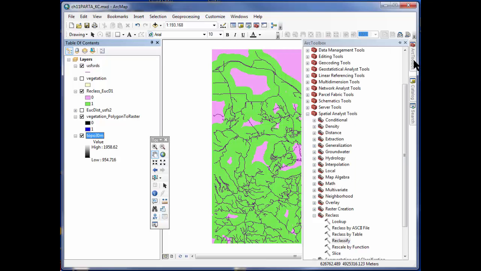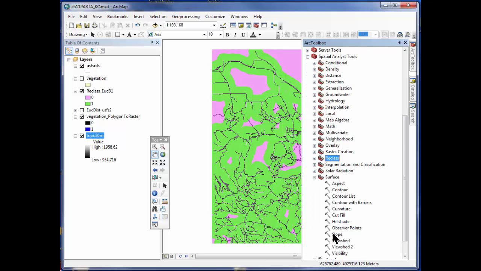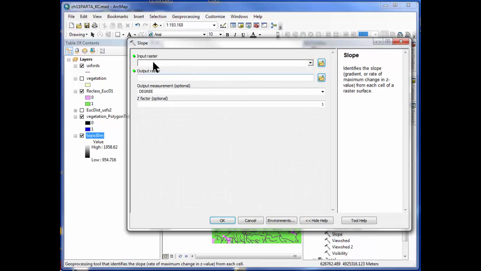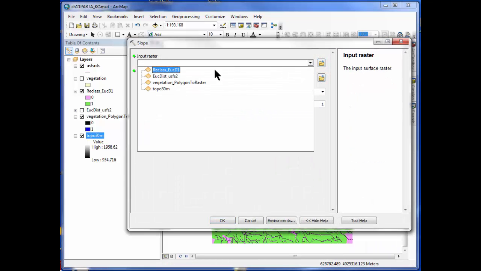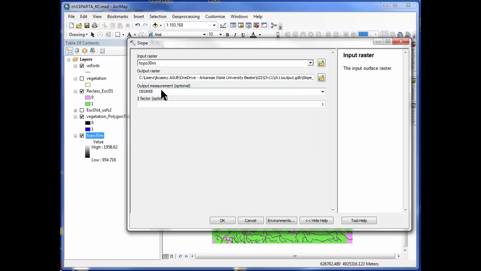Next, we need to generate a slope raster from the Topo 30 meter raster using the Slope tool in the Surface folder of the Spatial Analyst tools. Be sure to develop the slope as degrees.